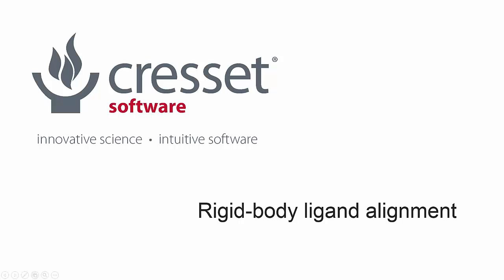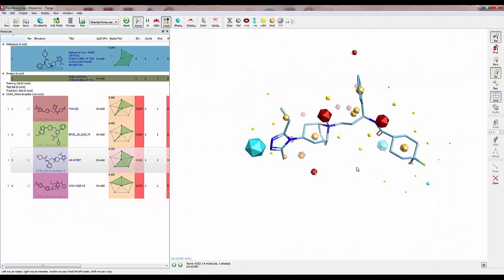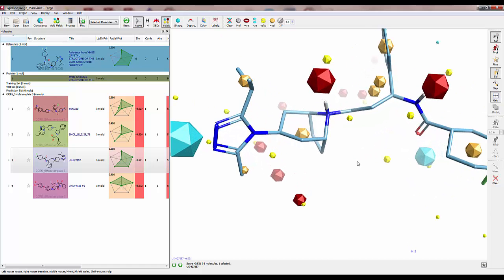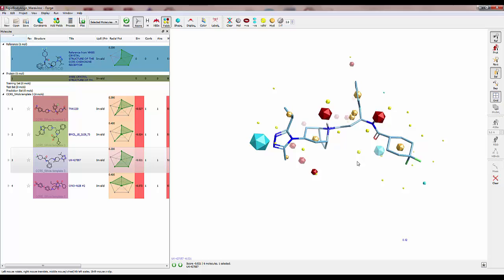In this video, I will show how to align a posed ligand to a reference, in essence, a rigid body alignment. I will show this with Forge, but the same procedure is done in Torch. In some cases, you may want to align a ligand in its present 3D conformation to the reference.